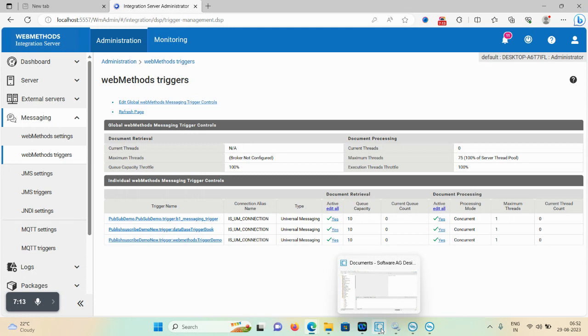Once I hit the publication service, the trigger will auto enable and subscribe to the particular data. Universal Messaging will check whether the subscriber is available or not, and if it is available, then that particular subscriber will subscribe the data, and all the records will be maintained on the server. Okay, how you can do that, let me show you.